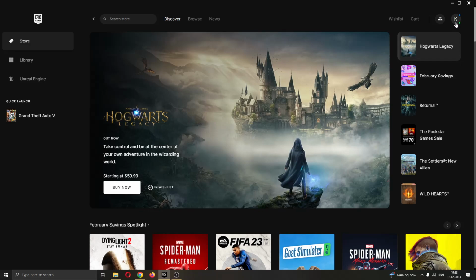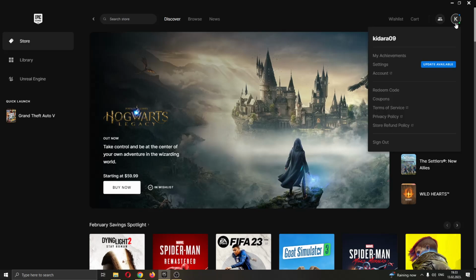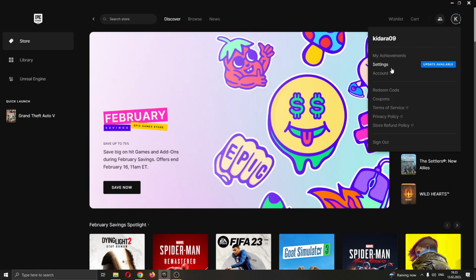First, go right here into the upper right corner where your profile picture is and click on that icon. After clicking on that, you'll be opening up a new tab where you can see either your achievements, settings, your account options and so on. What you want to do is click the second option right here called settings.